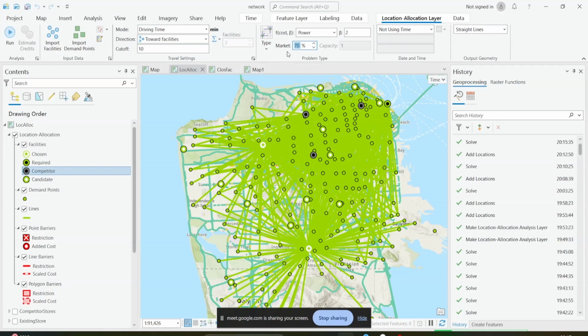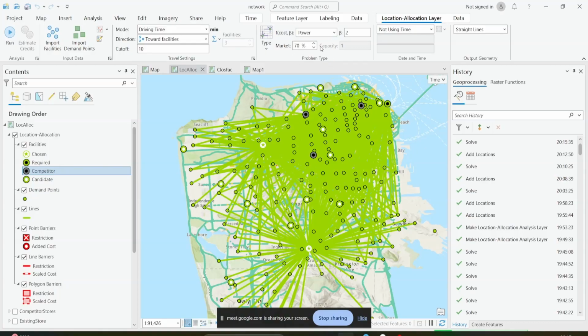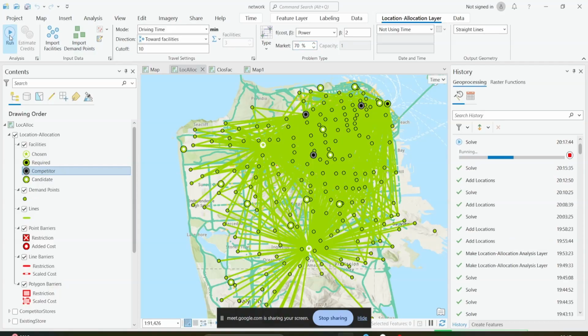Are you following me? In this kind of analysis, target market share, we're going to actually attain 70% market share in this area. So to attain 70% market share, this analysis will tell us how many stores in how many locations we need to open up. The probability should be the same, power and beta is 2. Now I'm running this.